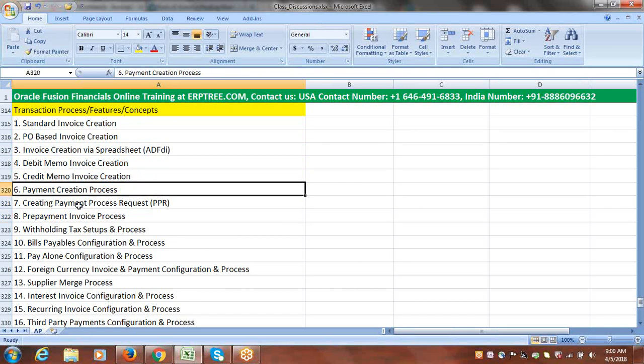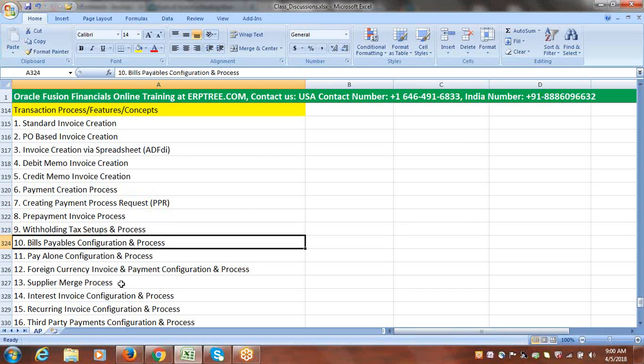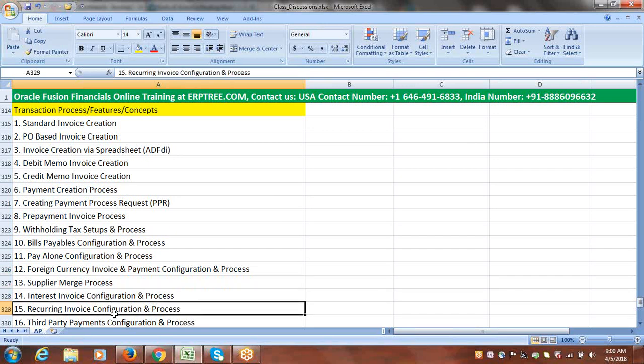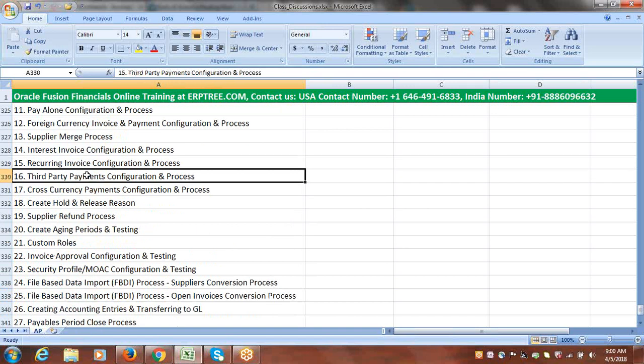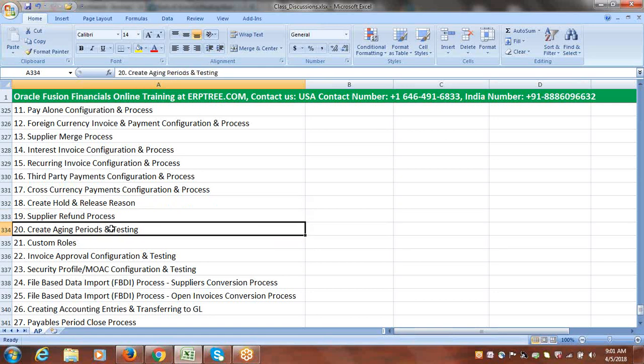This is the payment process, and this is the prepayment invoice process, withholding tax setups and process, bills payable configuration process, pay alone concept, foreign currency invoice payment, supplier merge, interest invoice creation, recurring invoice creation with the respective setups, third party payments, cross currency payments. In Fusion, cross currency payments we can handle, and how to create holds, apply the holds and release them, and supplier refund process, aging periods concept, how to create the custom roles.